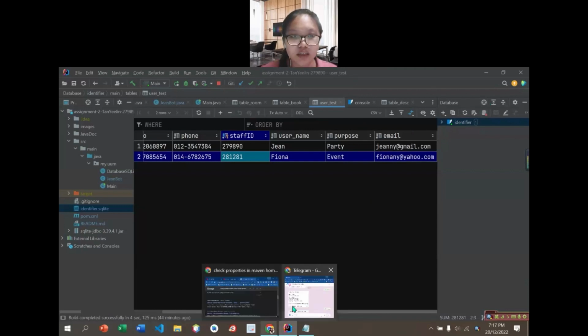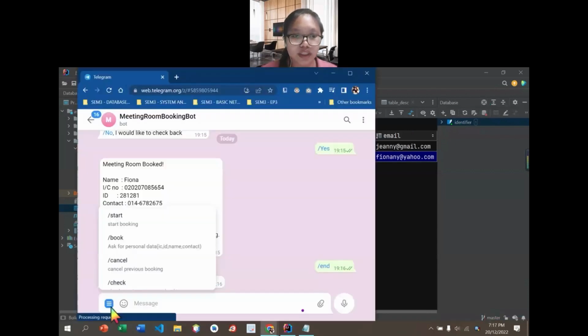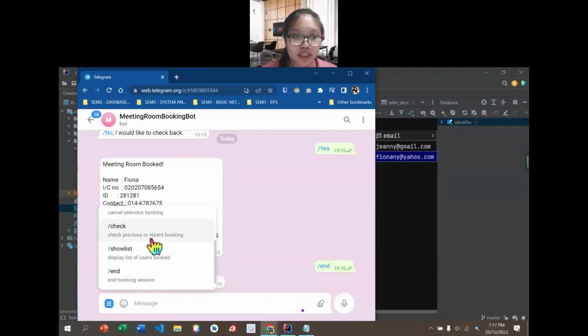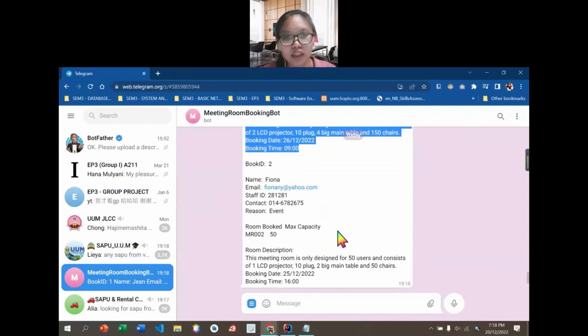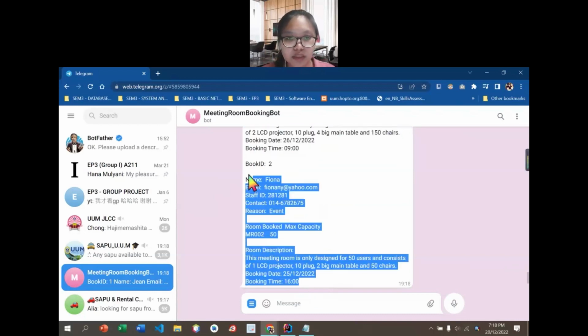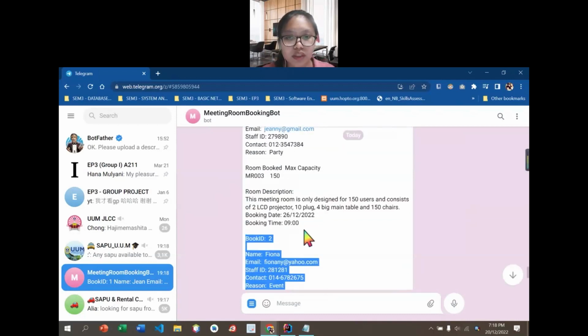The second main function is to display the list of users who have booked. By clicking on this command, as in the table, we have two users who have done the booking session, so there will be two pieces of information displayed here.